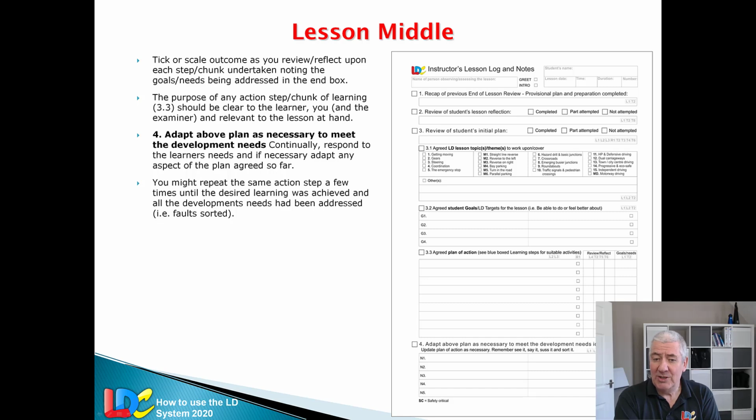You might repeat the same action or step a few times until the desired learning was achieved and all of the developmental needs have been addressed, i.e. any problems sorted, any risk identified as being addressed.